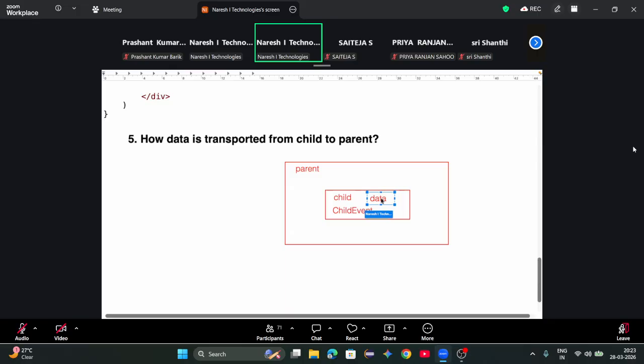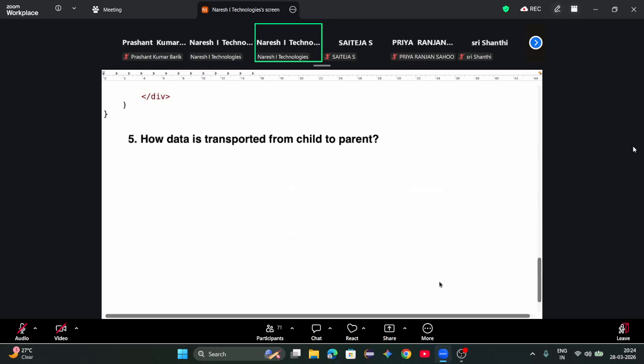Let's see how data can be transported from child to parent. Parent to child we already know. Now let's see how we can do that from child to parent. And what is the answer in any technology? That is possible by using custom events. How is data transported from child to parent? By using custom events.